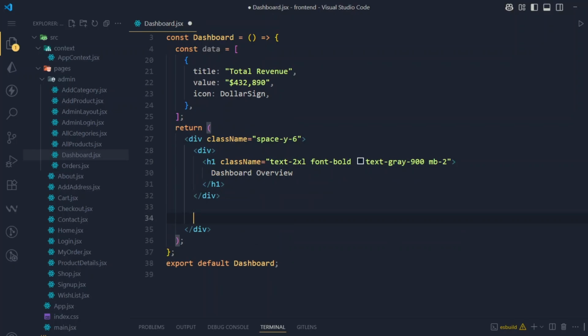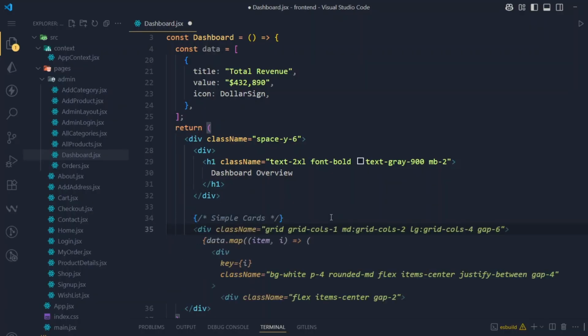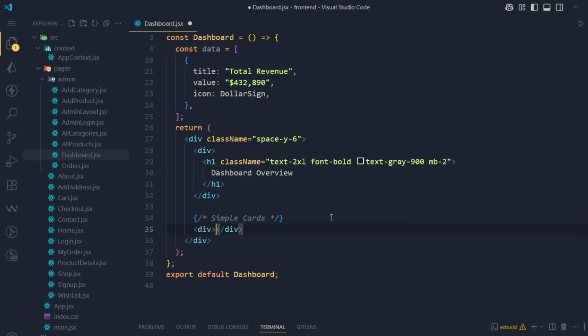Below this div we will use a card. I will use here a simple card, because we are using a very simple card, and these are dummy. And I will use here a div tag and apply some classes.